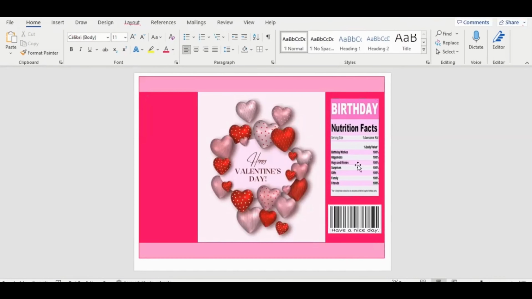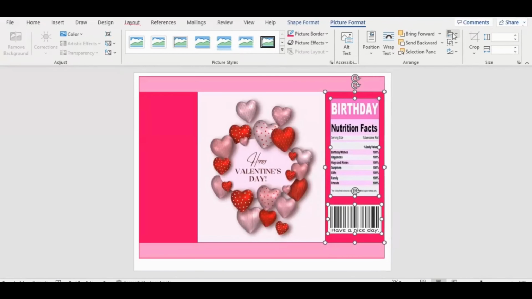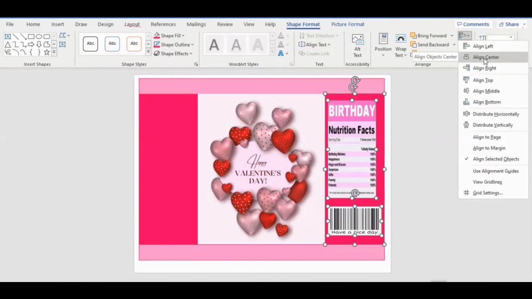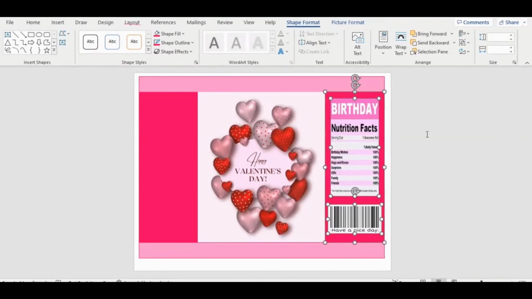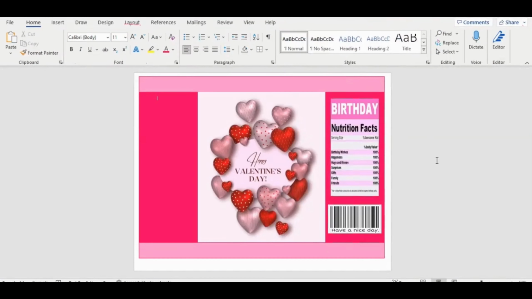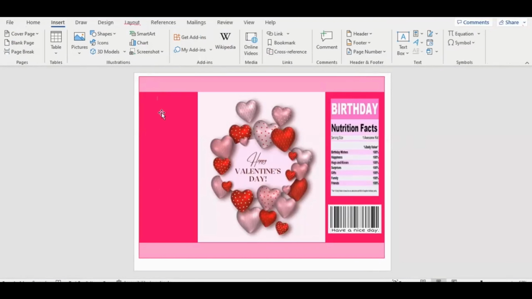Don't worry if this doesn't look centered, because what you're going to do is select the column, hit Control, select each picture that's in the column, go to your picture format, hit your alignment, align, center. See, it moved and it's centered everything. Perfect.